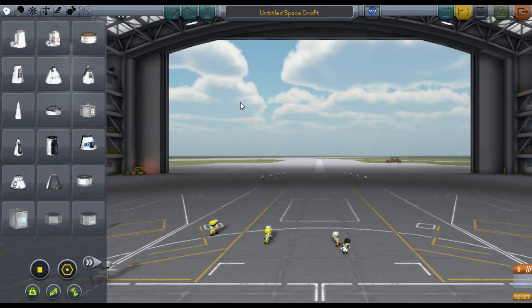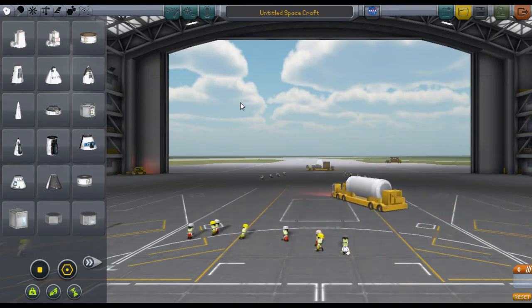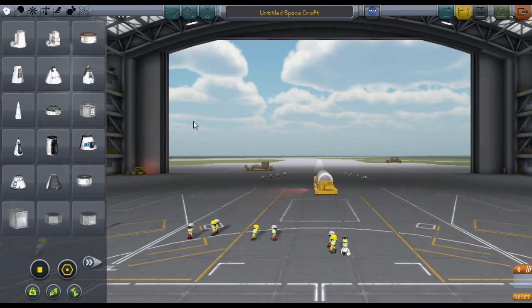When I say almost all of it is going to be stock, most likely it's just the actual launch vehicle itself. The shuttle itself won't have a whole lot of stock parts to it because, well, you know, it's B9. So let's go ahead and get started.